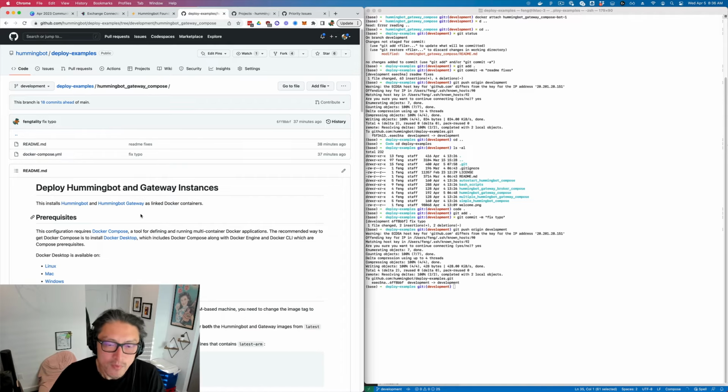To explain what's really happening here, a lot of the trouble people have had with Gateway in the past has been making sure that both the client Hummingbot and Gateway can talk to each other. And this was by design because we wanted to allow multiple Hummingbot clients to connect to a single instance of Gateway, but we also wanted it to be secure.